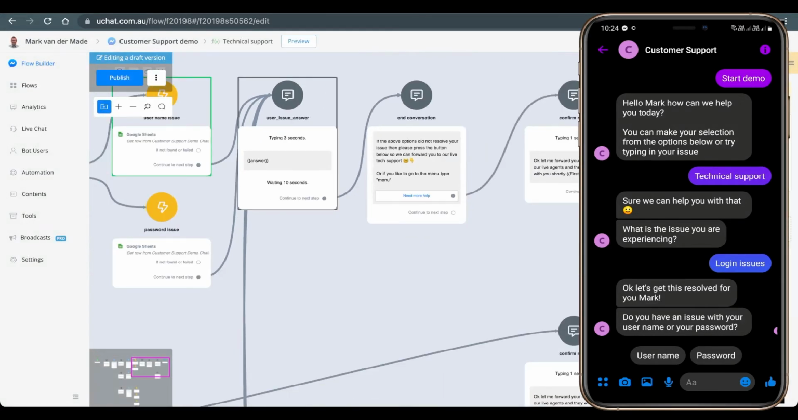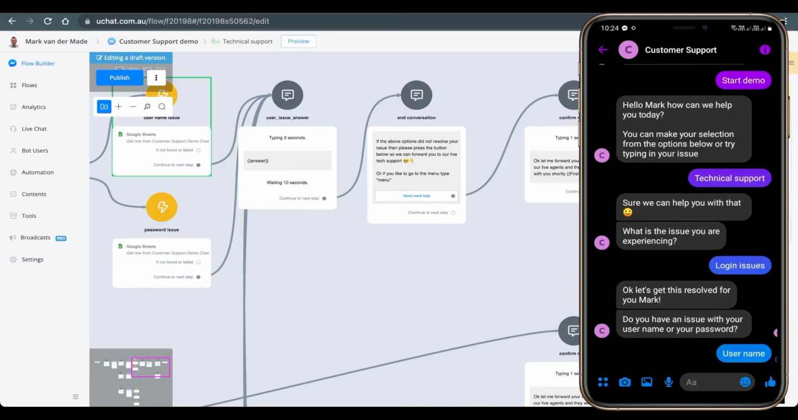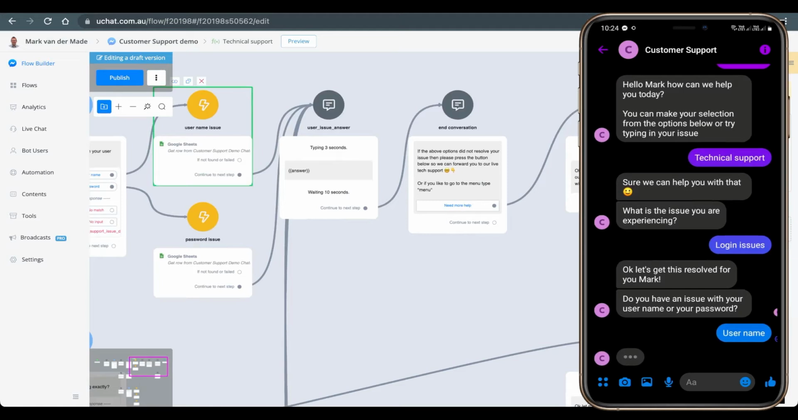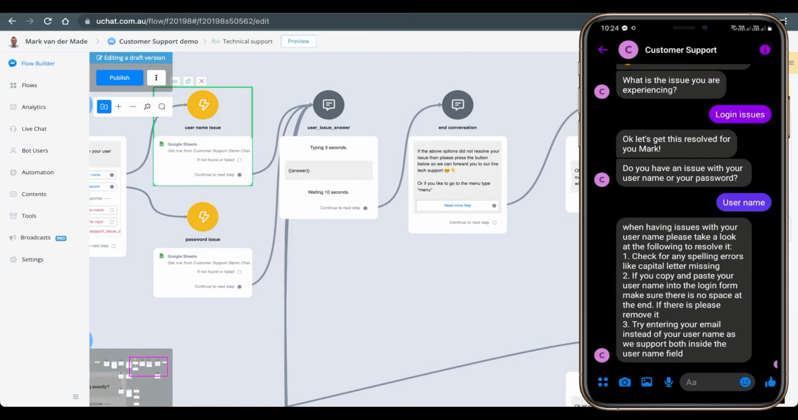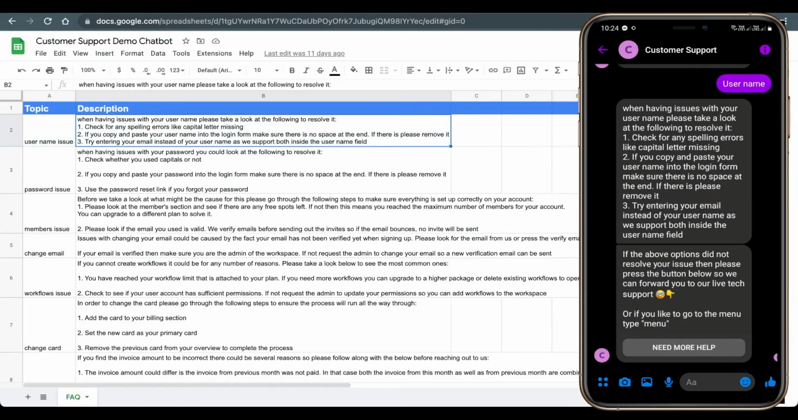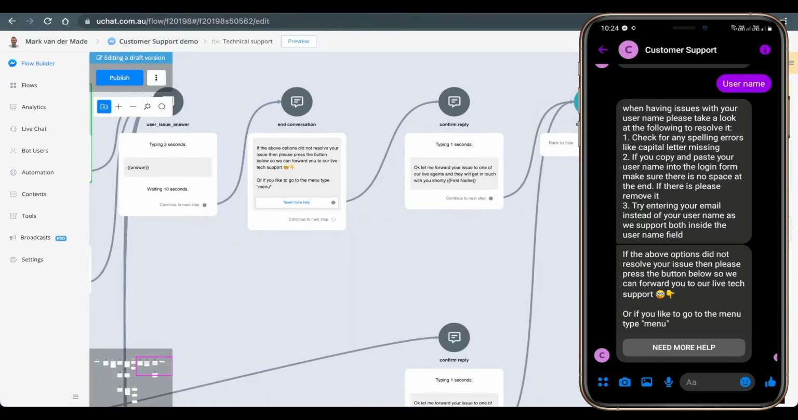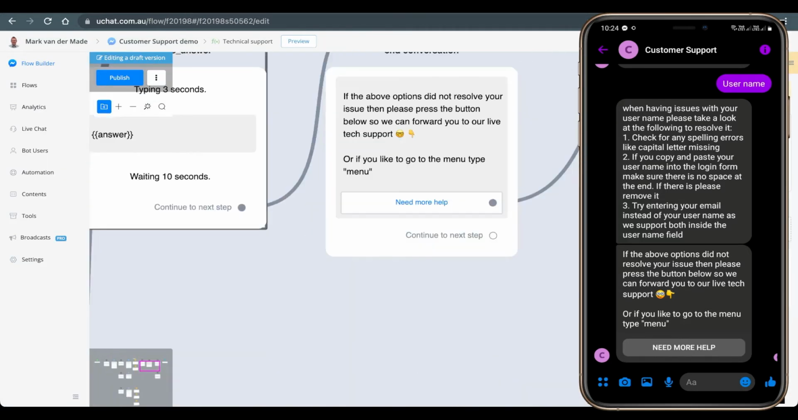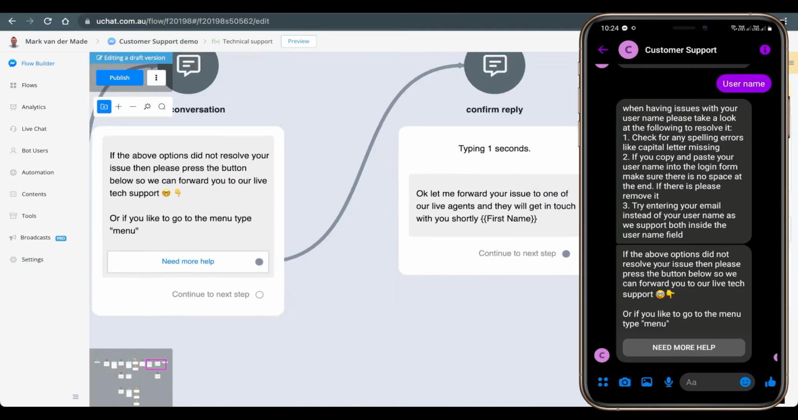So let's press the button username and see if this integration, this lookup, is working correctly. So here you will see the options that we chose, and then you will see the correct response inside the Google Sheet as well. So you will see that we have the description mapped. When having issues with your username, please take a look at the following to resolve it. And then we get a step-by-step tutorial on how to potentially resolve this issue without opening a support ticket. Last but not least, we will wait for 10 seconds so the user can read the answer, and then we will go to the next step.